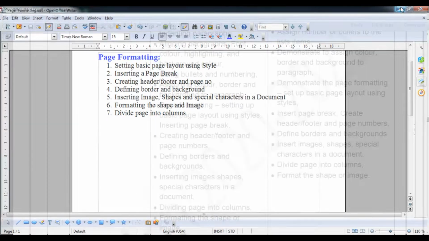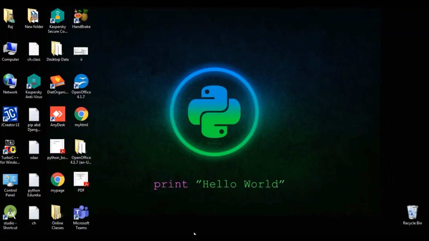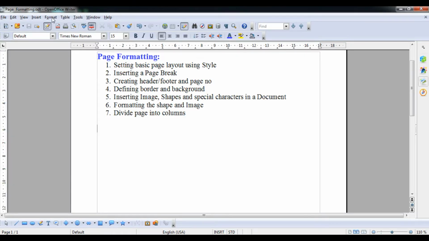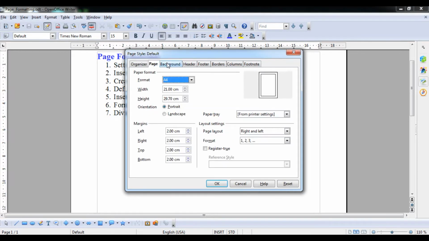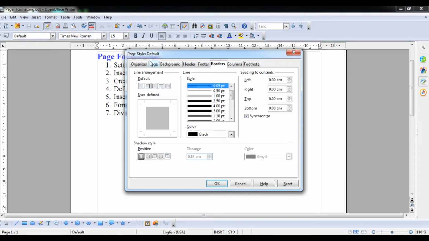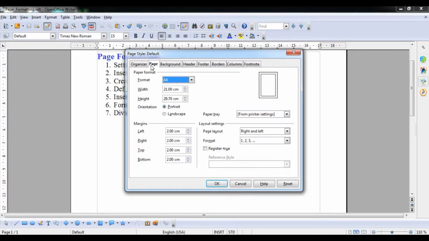To do that, I will open OpenOffice. In OpenOffice, we go to Format and then the Page option. In the Page option, you can see Organizer, Page, Background, Header, Footer, Border, etc. We will talk about the Page tab here. The first option tells you which size you are using for the working environment, which size of page you are going to work on, A3, A4, and so on. By default the size is A4, that is 21 centimeter width and 29.70 centimeter height.